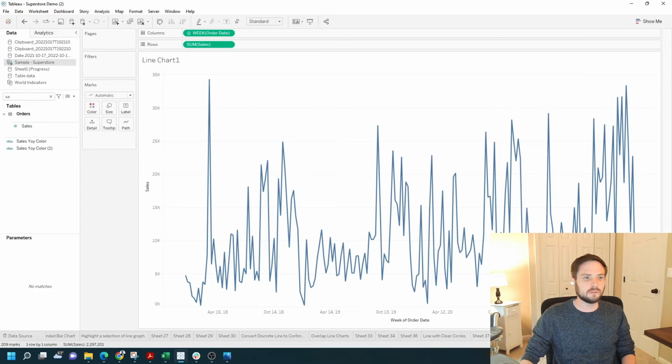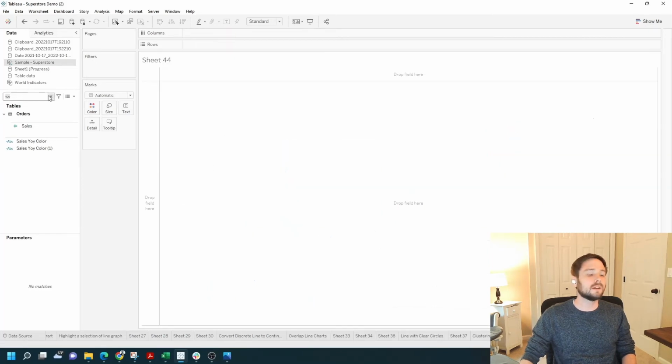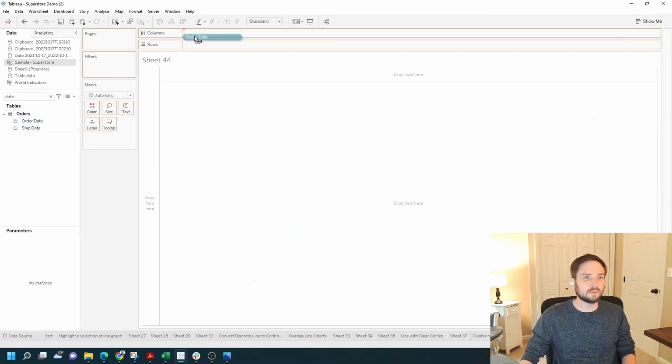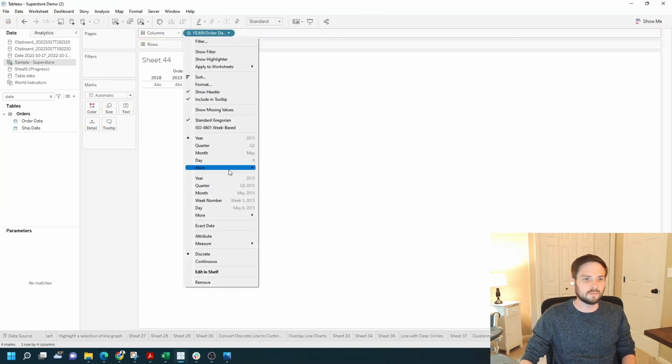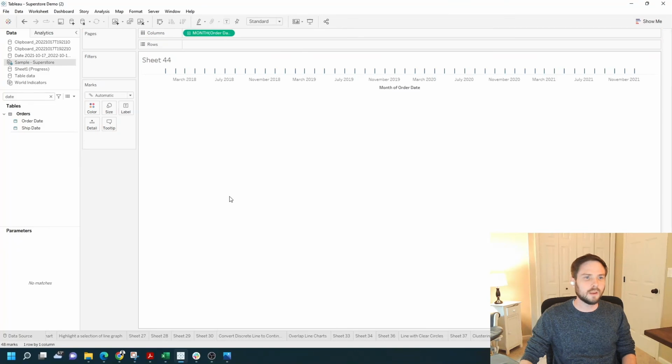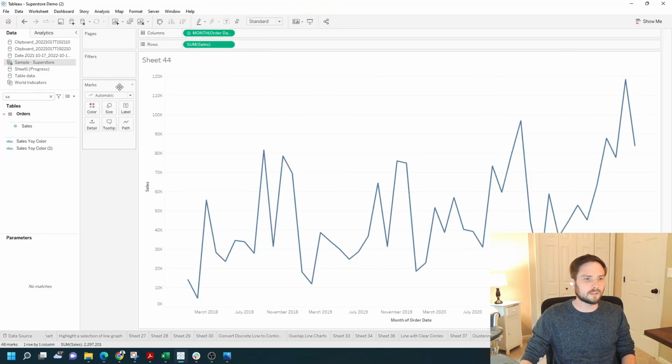Let's add a new sheet, drag date to columns, change it to month year, and grab sales and drop it on rows. That's going to give you a line chart.